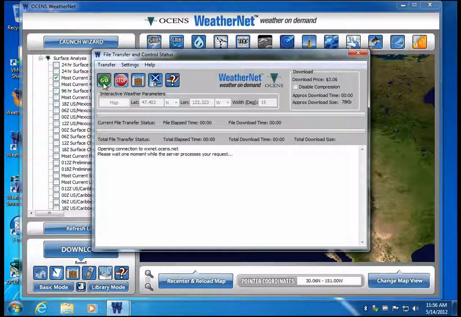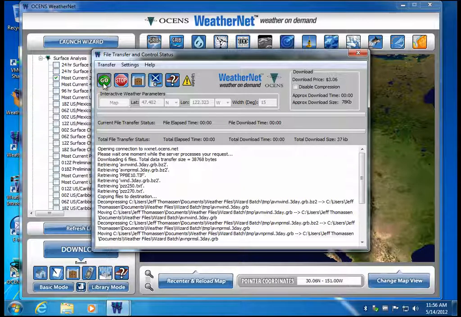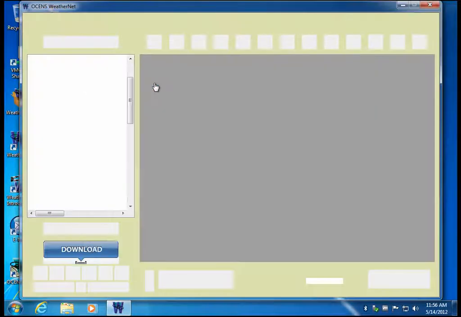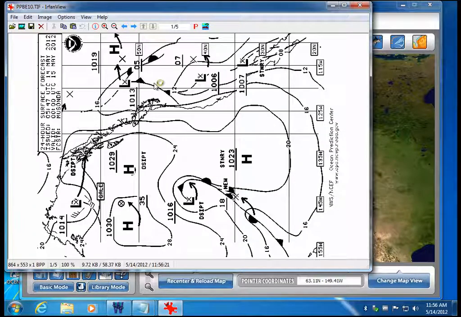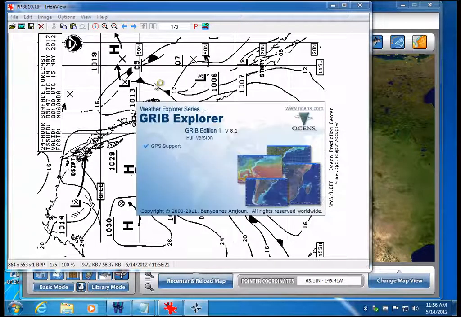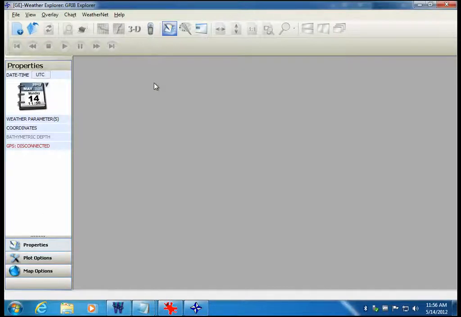WeatherNet will now connect to the Internet and download the requested files. Once the download is complete, you can close the File Transfer Control Status window by clicking on the Close Transfer Window button or the red X in the upper right corner. WeatherNet will now launch the appropriate software to display your weather files. For more information on using WeatherNet, please see the Help menu in the software.